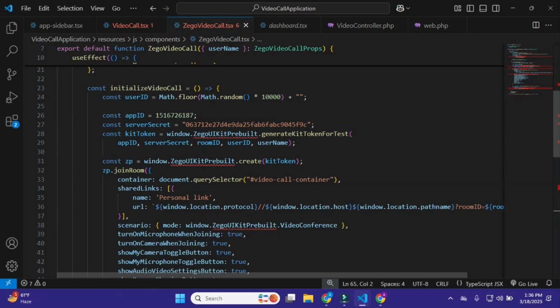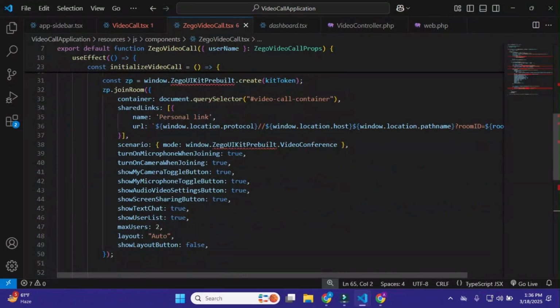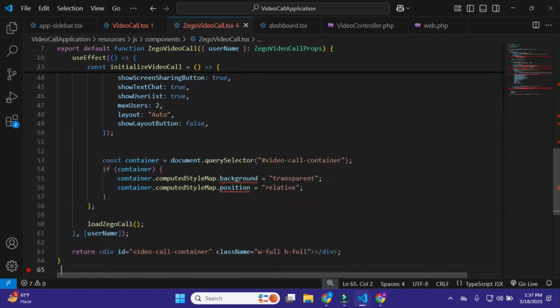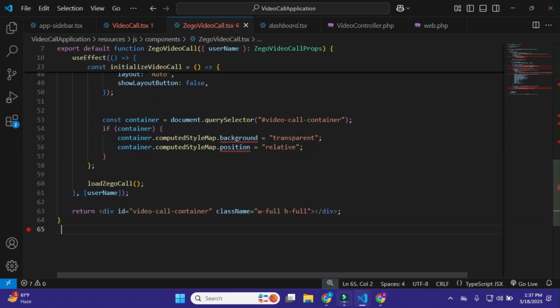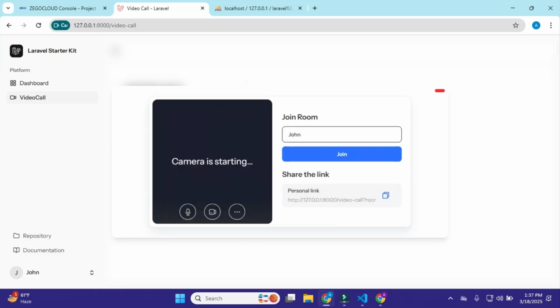Here I am passing the room ID because I want users to be able to join the same room. That's it, and it is a simple code. Go to the browser, reload it, and this time when I click on it, it opens the pop-up modal that we saw in the demo, the same thing.